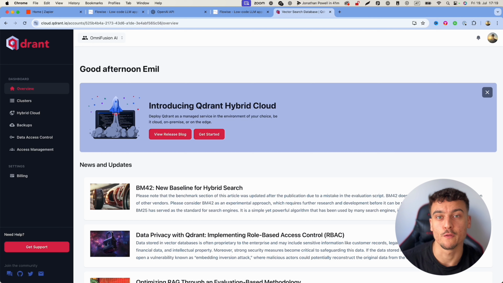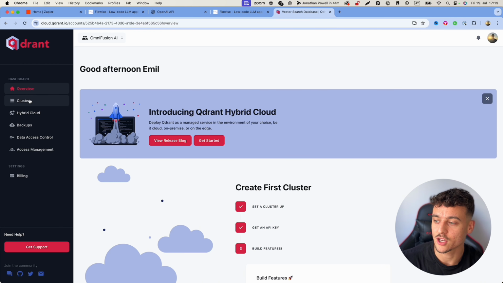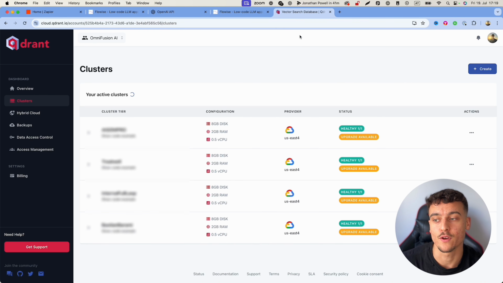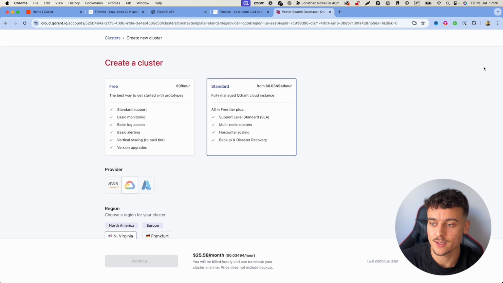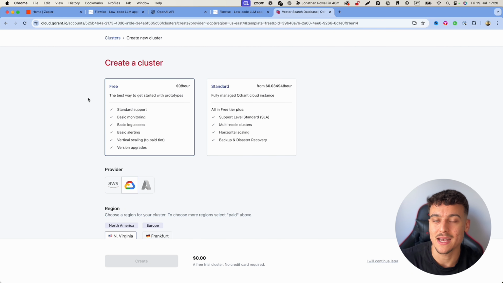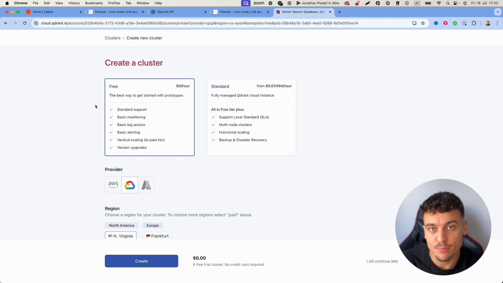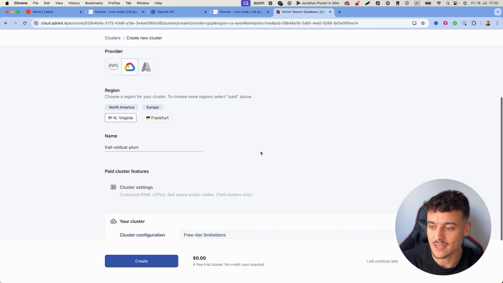Now once you've signed up to your free Qdrant account, you simply go ahead and click on clusters, and here you're going to see all the different clusters that you have, which in your case may be 0. You're going to click on create, and here we're going to set up a free cluster, which is the best way to get started, as Qdrant says themselves. However, there is one important thing to pay attention to. You are going to have to keep using this cluster because if it's inactive for 7 days, it will get deleted.